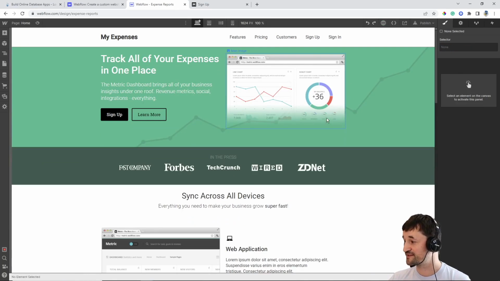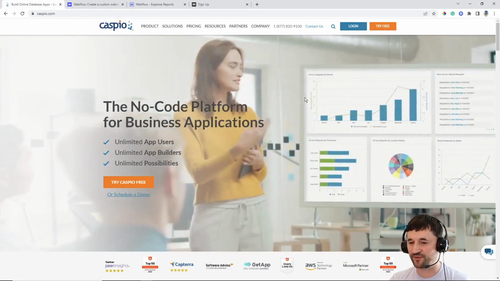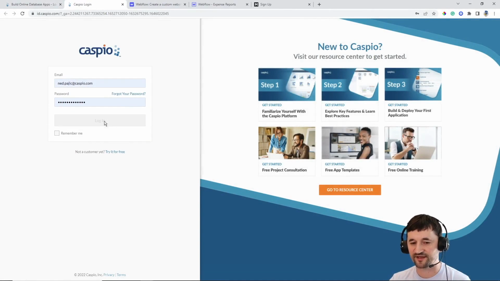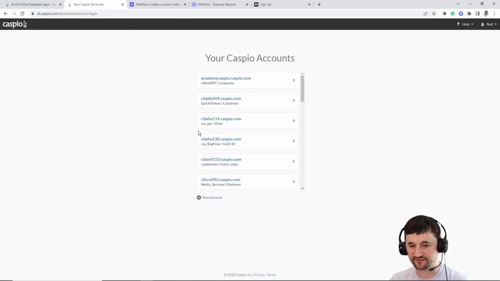And let's go into Caspio and let's see how we can develop this entire application. So when you're at the Caspio homepage, you're going to want to log in. I'm going to use one of my accounts that I have. So let's log in. And I will select this account.